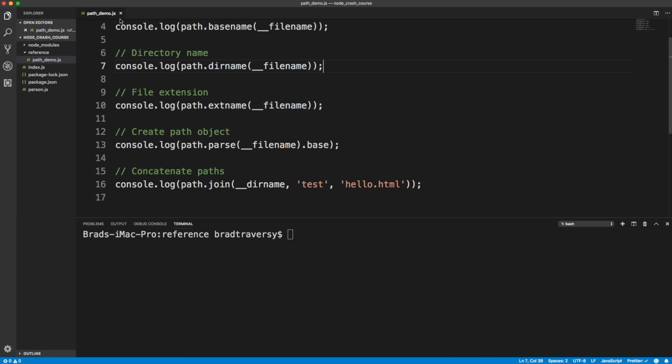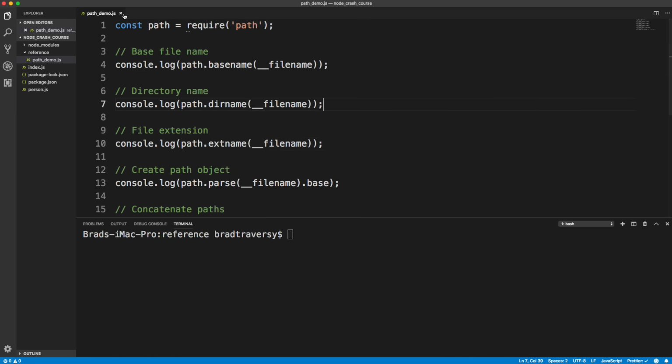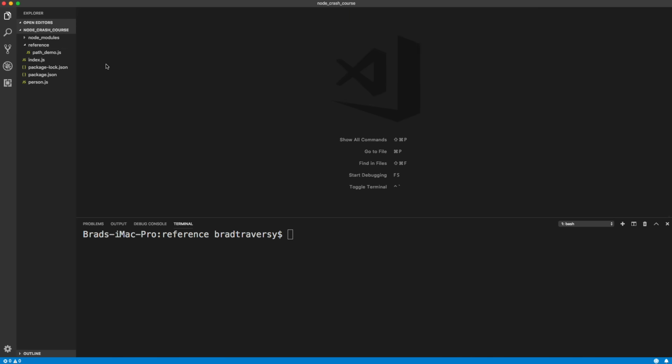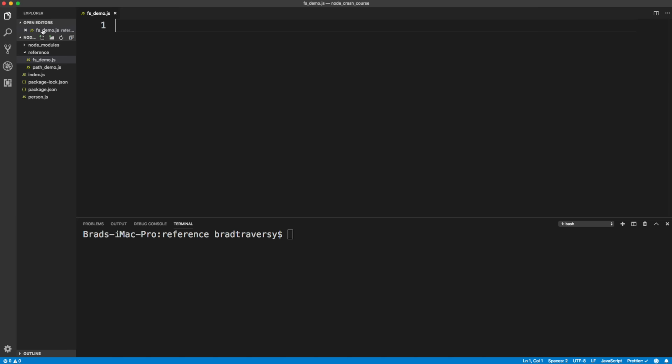Now there are a lot of other methods that you can use with the path module here, but I'm not going to go over all of them. I don't want to waste too much time here. So the next thing I want to look at is the file system module, or the fs module. So in the reference, I'm going to create a file called fs_demo.js, and we're going to bring in fs, so require fs, and we're also going to bring in path again because we're going to be using that as well.